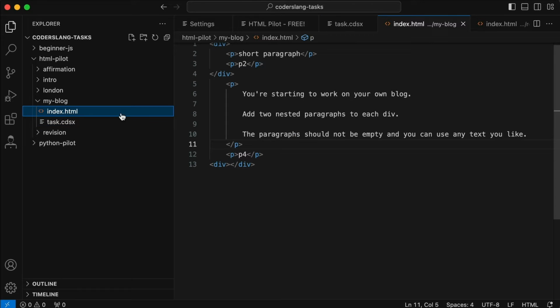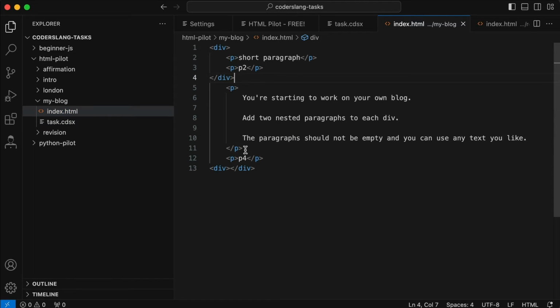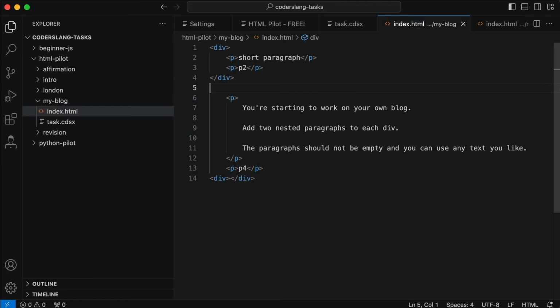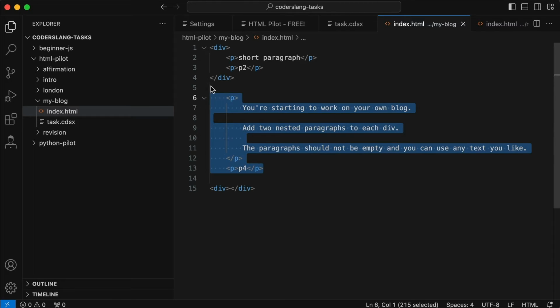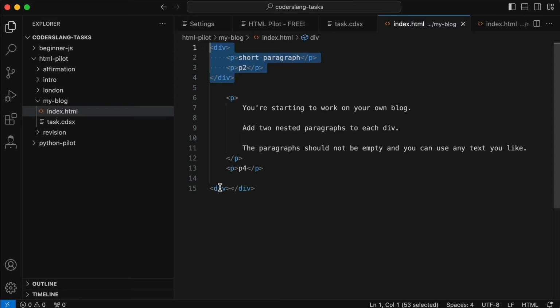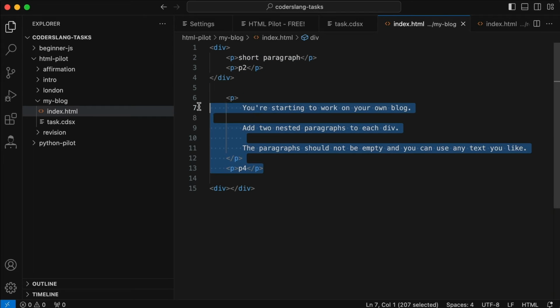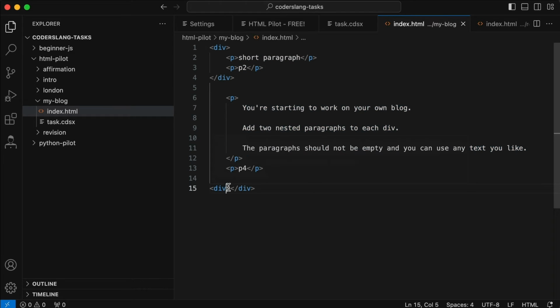Okay, let's see what's wrong here. Second div. Here's a very common mistake. I have added 2 paragraphs after the first div, but they're not inside of the second div. They're outside. So later on, when you'll be learning CSS, it'll become evident to you why this is a problem.